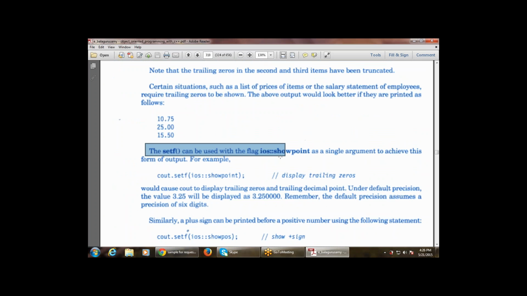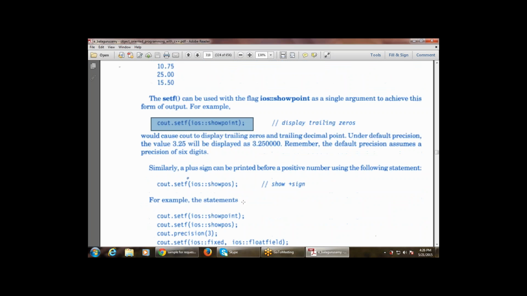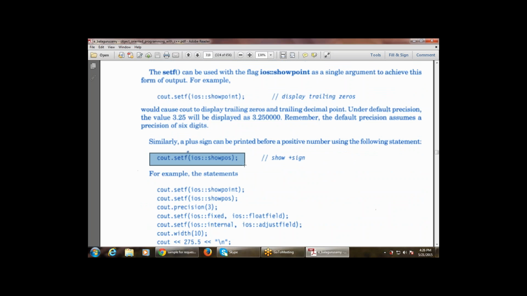The setup can be used with the flag ios::showpoint. This is the function that is used as a single argument to achieve some form of output. So this is cout.setf(ios::showpoint), which is used for displaying the trailing zeros. In the same way, if I want to show the positive sign, then I have to use the argument ios::showpos.